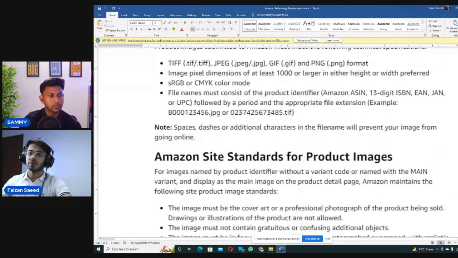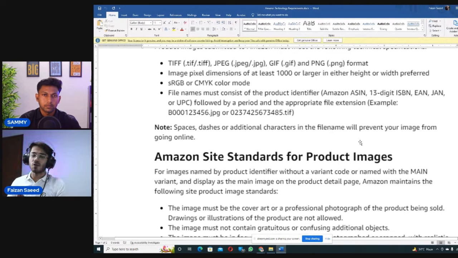Now talking about the images themselves. The total number of product images allowed by Amazon is 9. The most important image is our hero image. The hero image is our main image, which is displayed when someone searches for your product. It is actually the face of your product. And the main image should be on a white background.